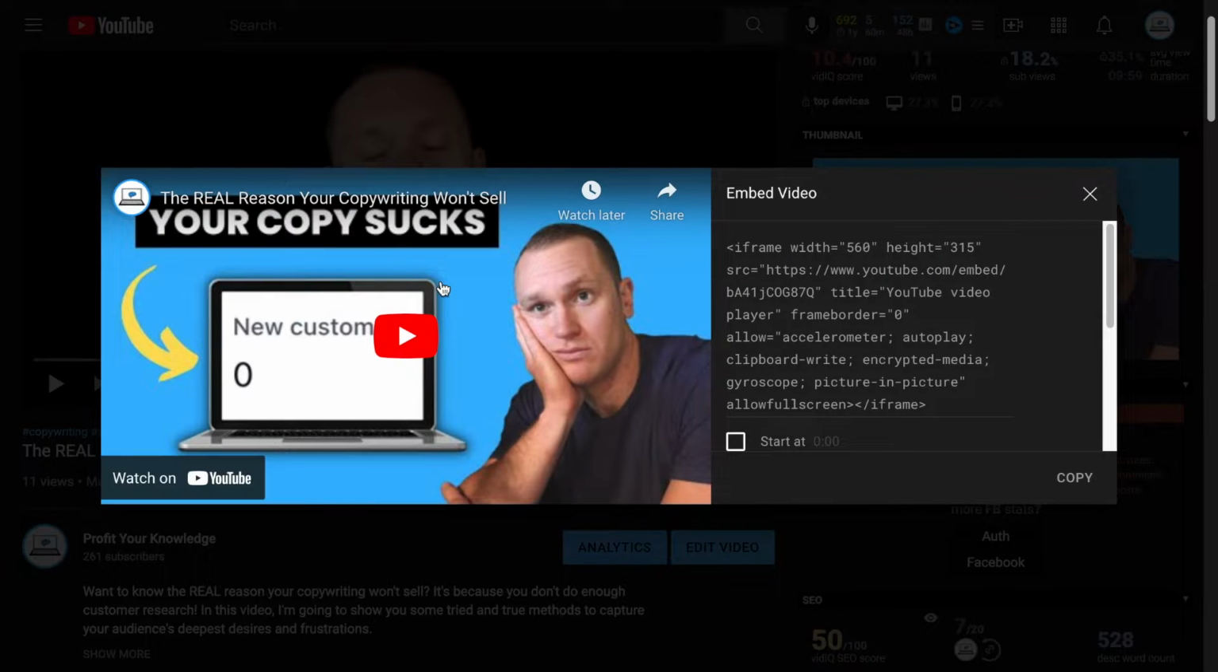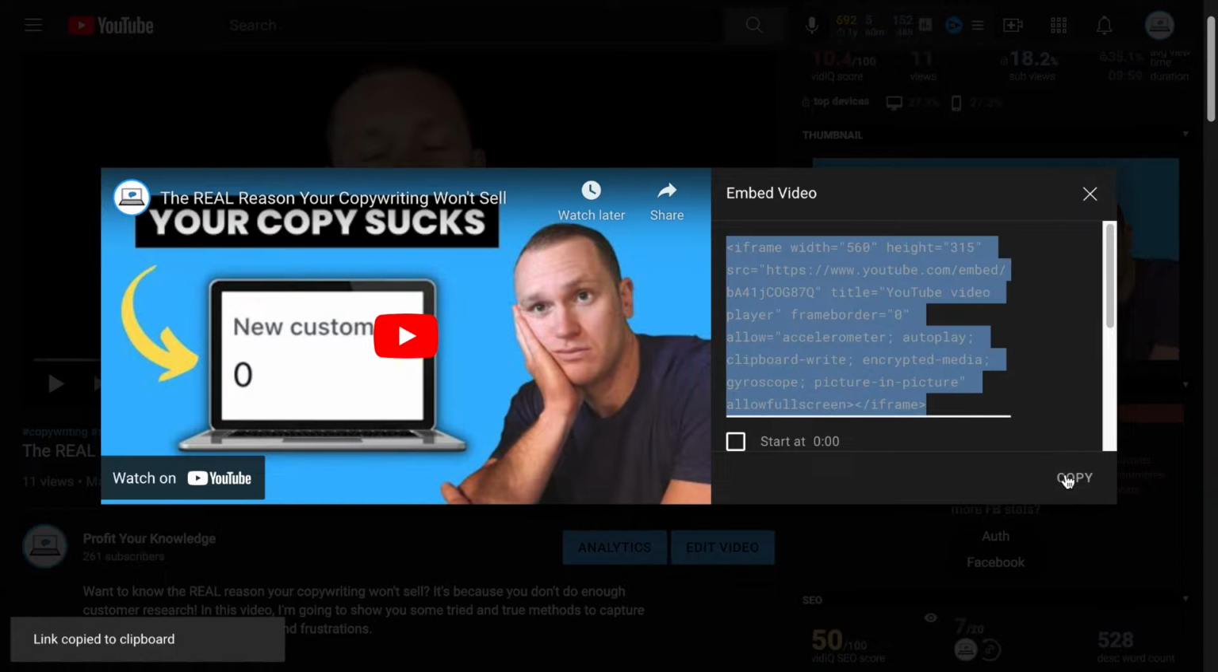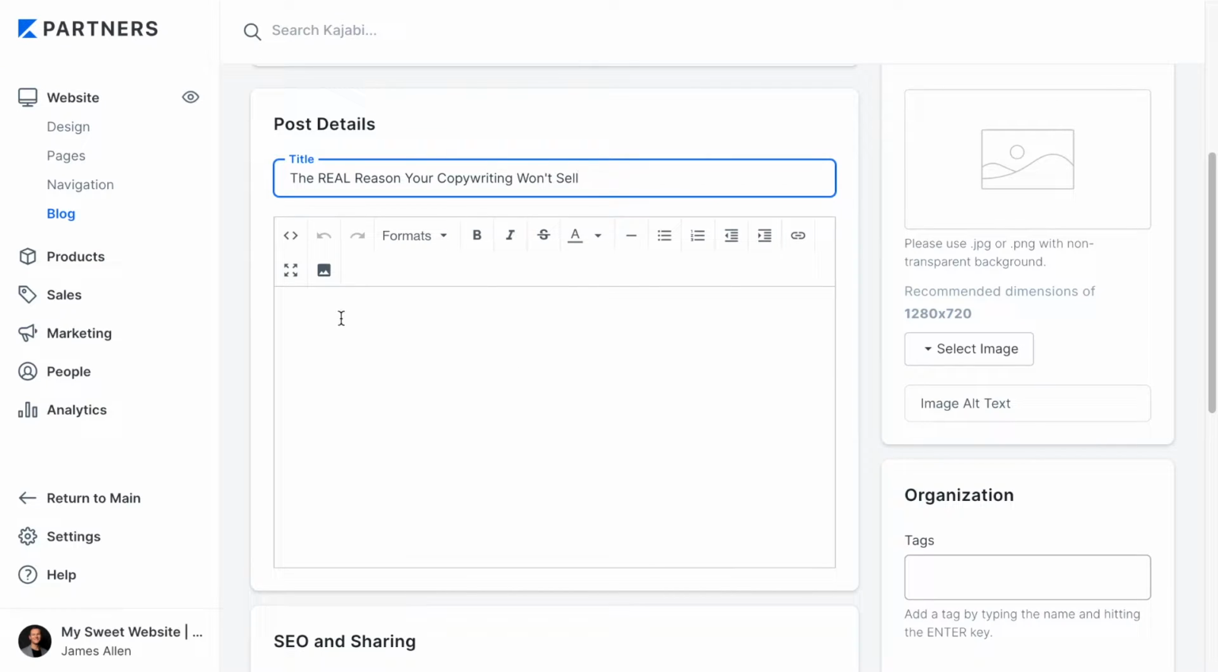And what it's going to do is show us this. We can play it. We can set it to a specific time that we want the video to start at, but we want it to start at 0 every time somebody watches this video. So this is a little piece of code right here that we don't need to do copywriting or anything. But you just want to go over here, click copy, and go back to our blog post.